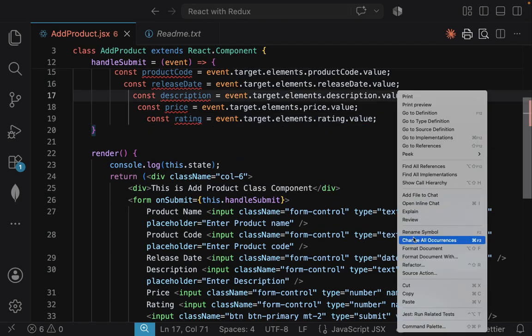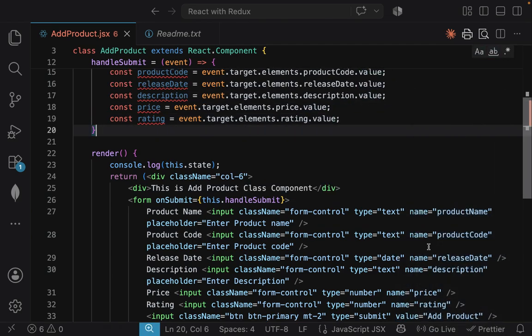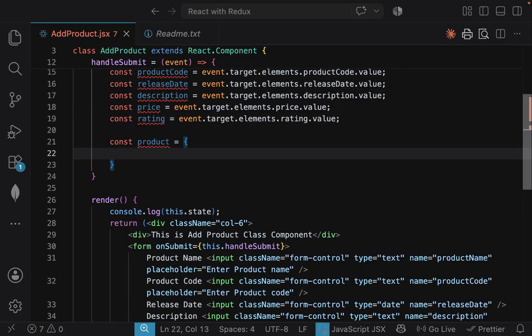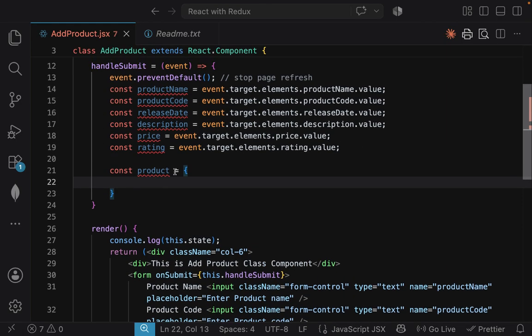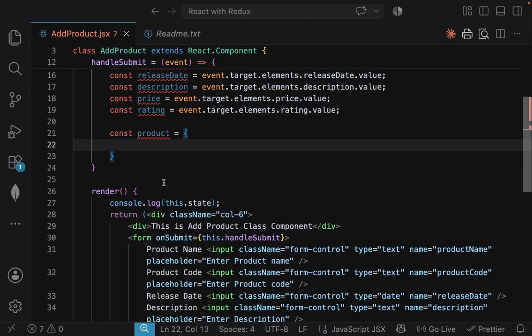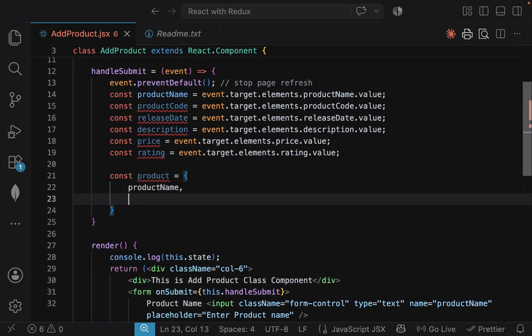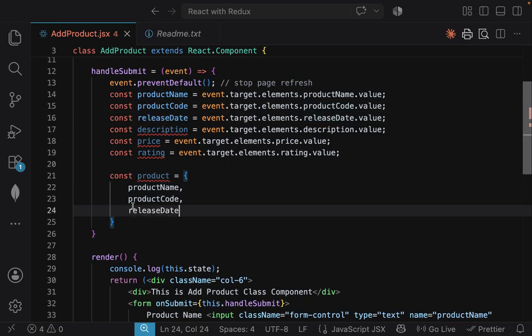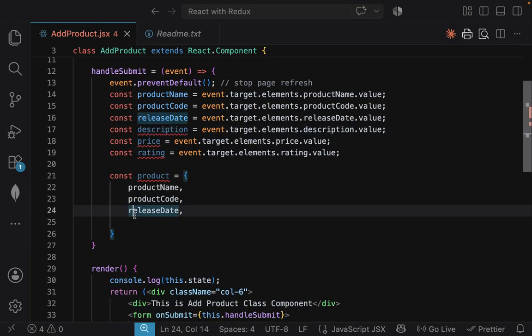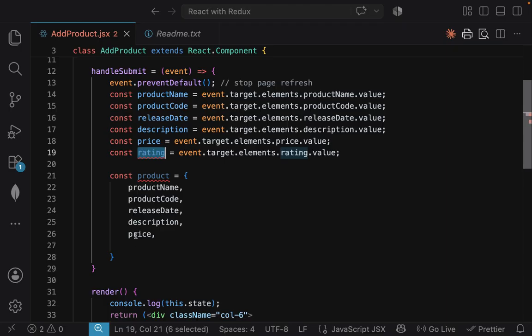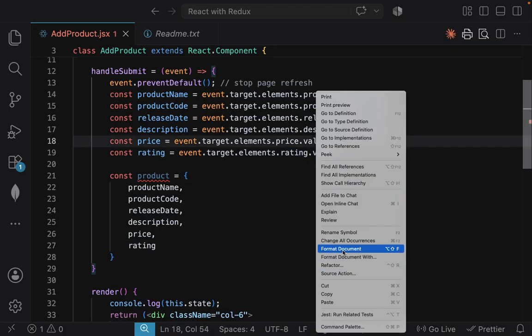And then I'm just formatting the document. After that, I'm just creating a product variable, which later I will be using to send this data. So in ES6, if I'm just using productName, it means productName is the key, productName is the value, productCode is the key, productCode is the value. I'm just using the shortcut as well. Otherwise I can define the key and value also, but if I'm just writing one time, it means the same is the key, same is the value, the price also, and then the rating as well. Perfect. So we just created this.